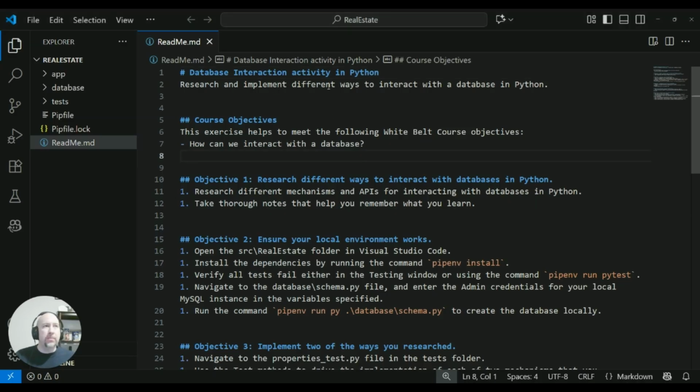So our goal is to implement different ways of interacting with the database in Python. Definitely do some research. If you haven't done that, go ahead and do that now. Research different mechanisms, different APIs for interacting with databases in Python. Do that research. When you're ready, pause the video, come back after the research, and then we'll dive in.